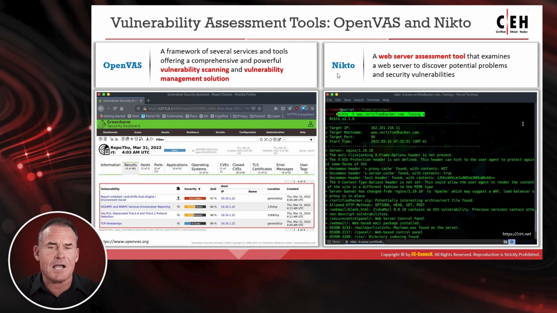All right, Nikto. Nikto's been around for a long time. Nikto, W3af, and a few others. A web server assessment tool that looks for potential problems and security vulnerabilities that are web server specific. So again, we're going to have a more focused discussion of web servers and web applications a little bit later in the course. We'll table the rest of those discussions until then.